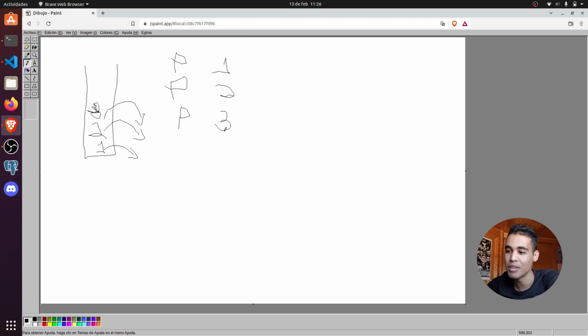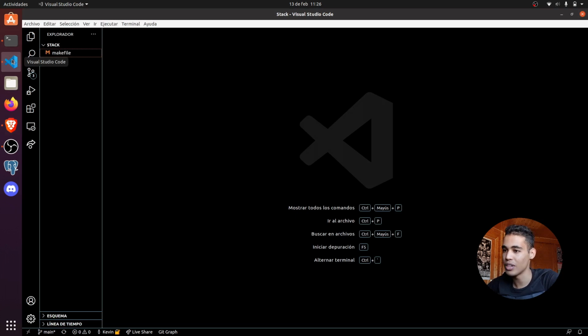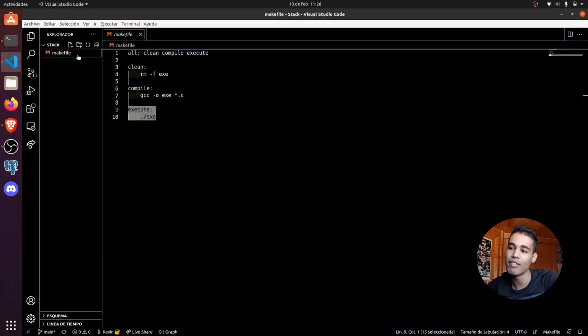It's something very simple, and now we have to code this in C. The things you have to take into account is that we need to implement these two actions: the push, which pushes elements into the stack at the end, and the pop, which takes the last element introduced. So let's get to this. We are going to go to Visual Studio Code, and here I already have a makefile to compile and all that, but this is for later.